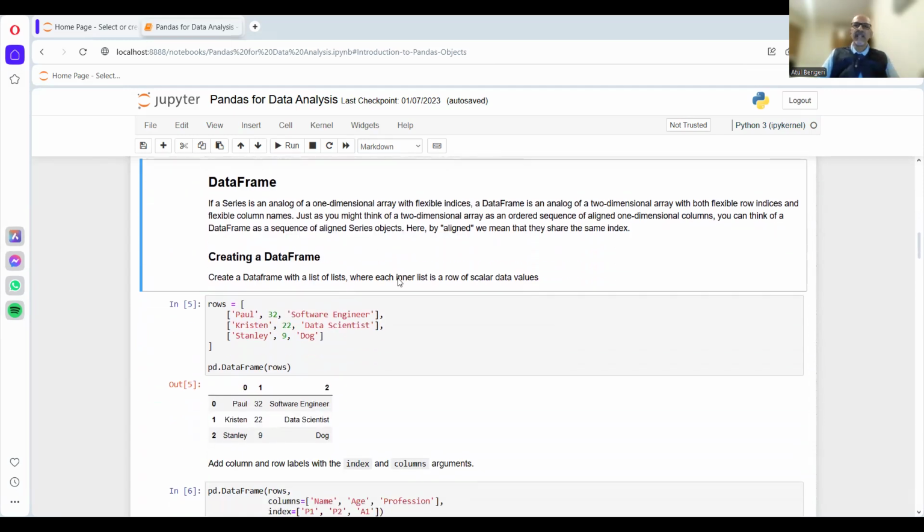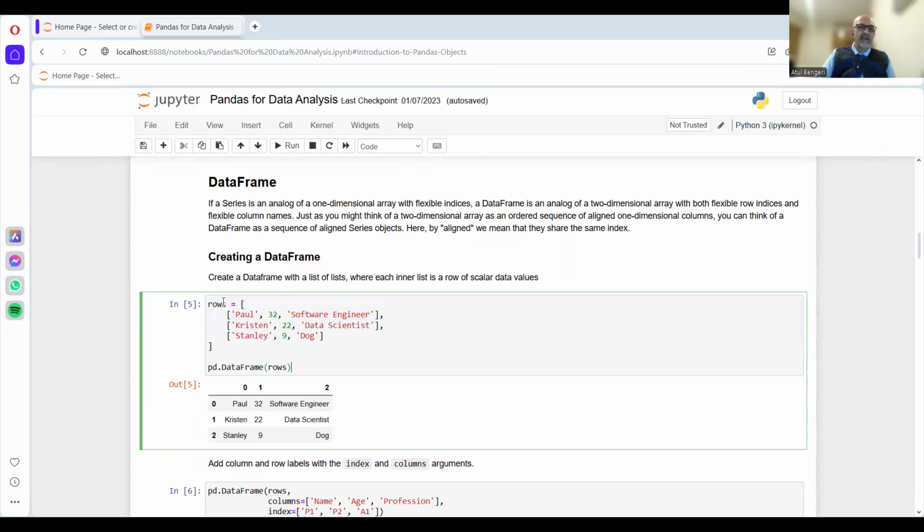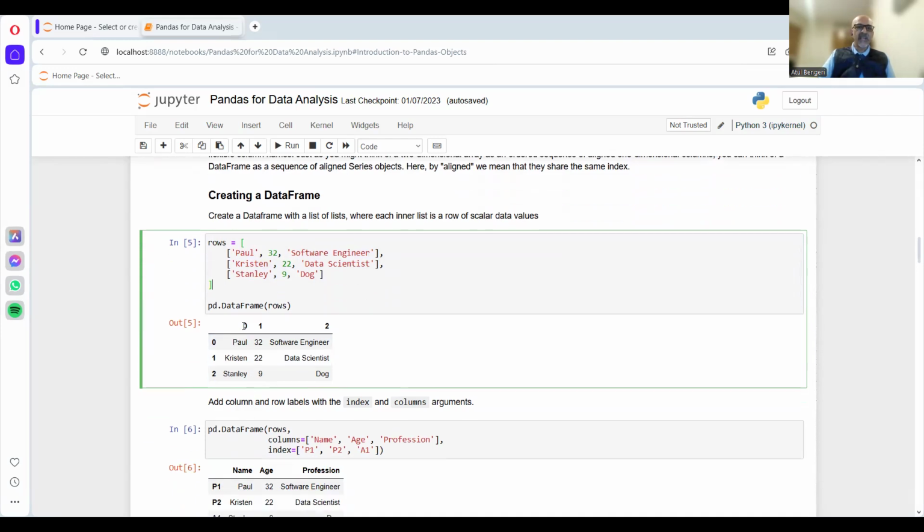And the way to deal with a data frame is to create rows and columns. So here we are creating a data frame with the name of the variable as rows by providing it with inputs of the different data elements or the rows that get created. And in this case, you see the three rows that have got created without any names. And by default, it has taken up the indexing. And indexing always starts with 0 for both the rows and the columns.